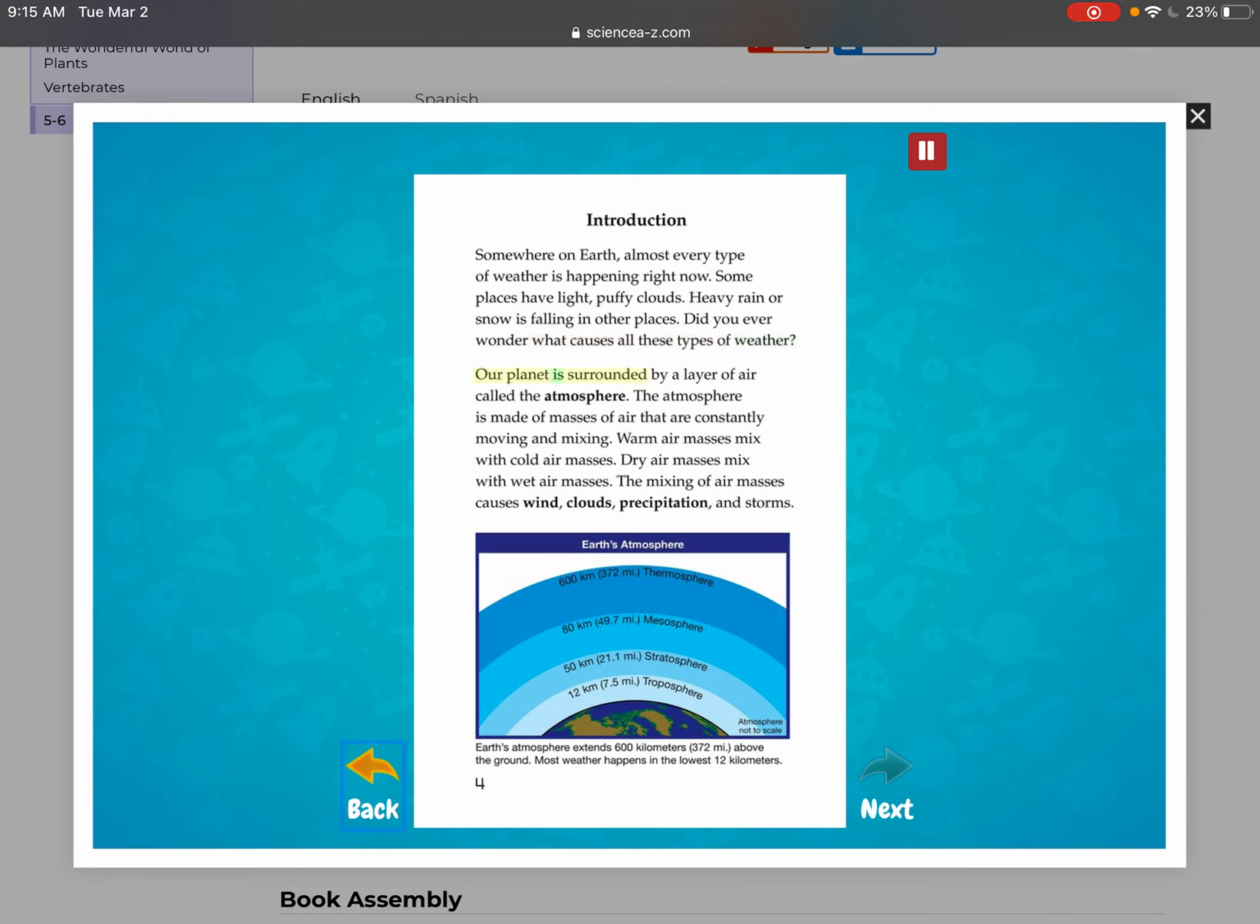Our planet is surrounded by a layer of air called the atmosphere. The atmosphere is made of masses of air that are constantly moving and mixing. Warm air masses mix with cold air masses. Dry air masses mix with wet air masses. The mixing of air masses causes wind, clouds, precipitation, and storms.